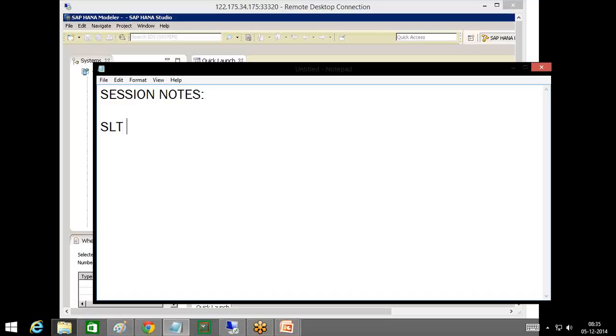So what we have found out in SLT is that there are certain manual activities or manual steps that have to be performed for load, replicate, stop, replicate, etc. And then to work with ABAP programs, manual steps.